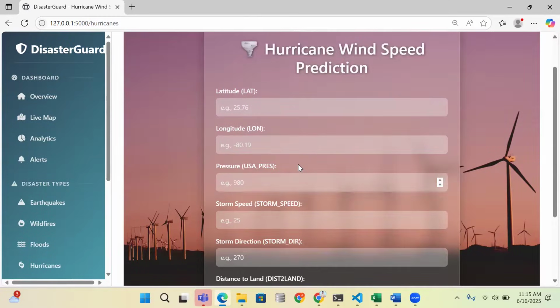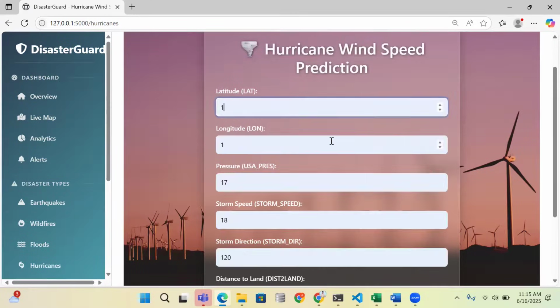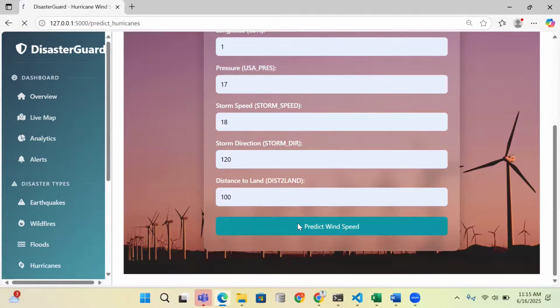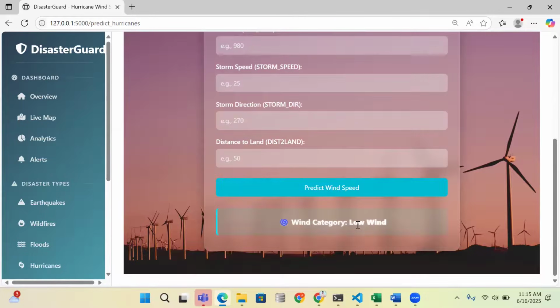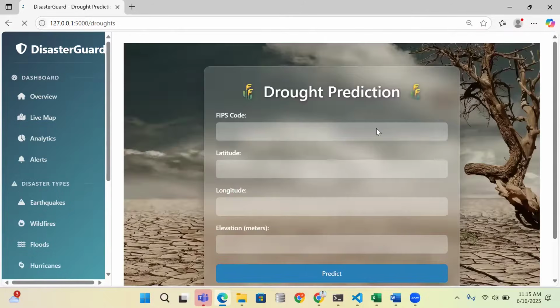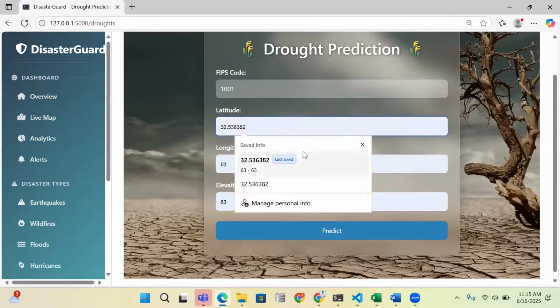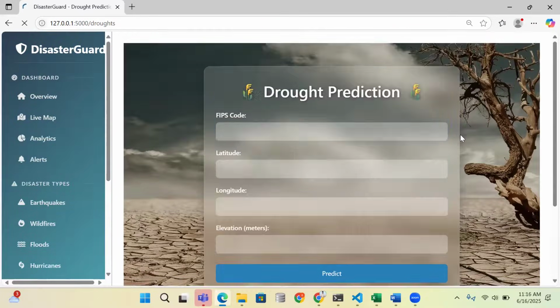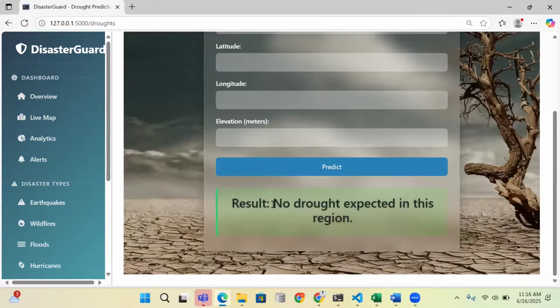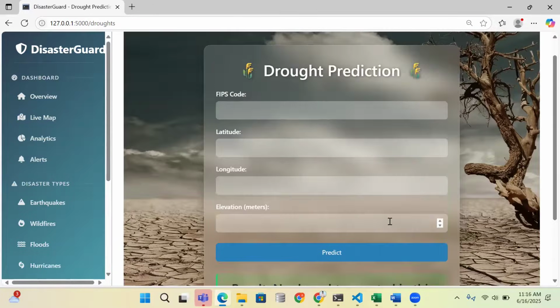And then hurricanes. Here we are not integrating the map. We just need to enter the inputs and it will predict. So this is my last update. If I click the predict wind button, it is showing that, based on that input, it is low wind. And this is for the drought. It is showing no drought expected in this region.